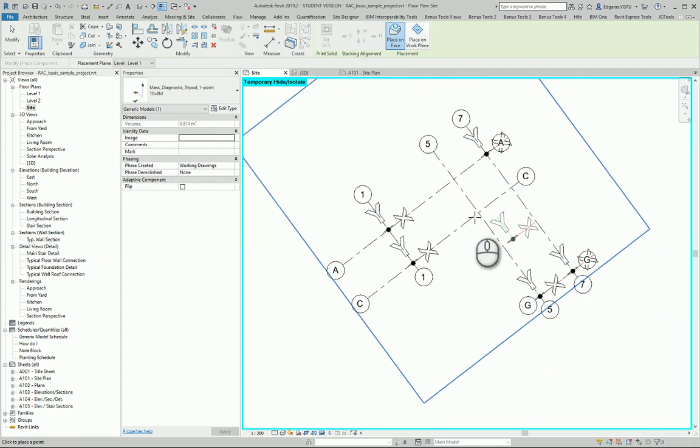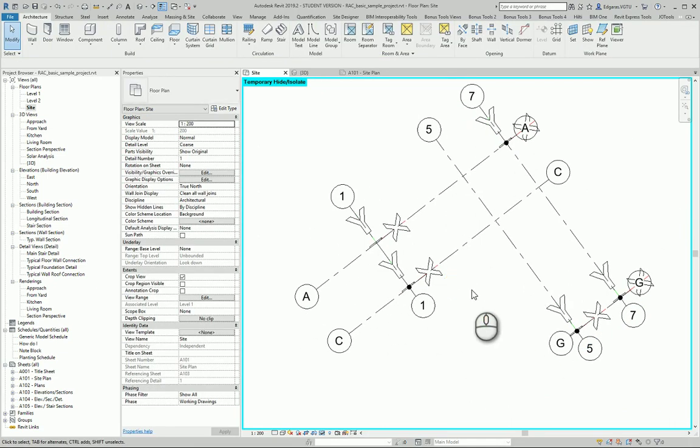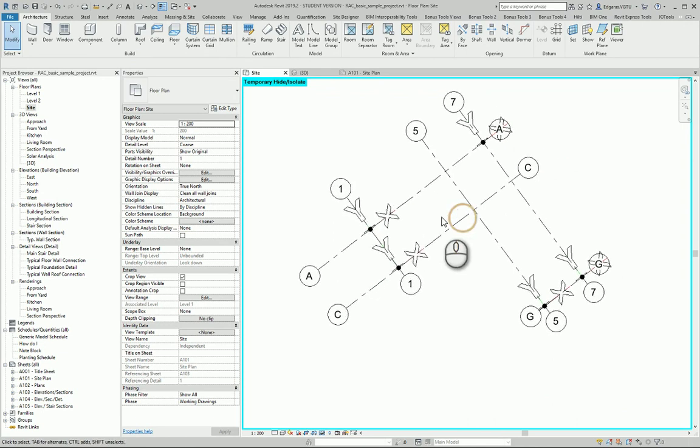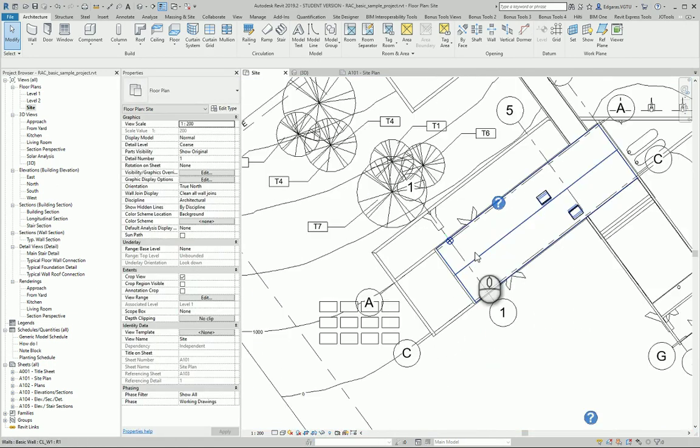And I just take the main points of my building so I can know the coordinates and I can create the correct grid line locations in my project. So let's restore, and I have my symbols for these points.